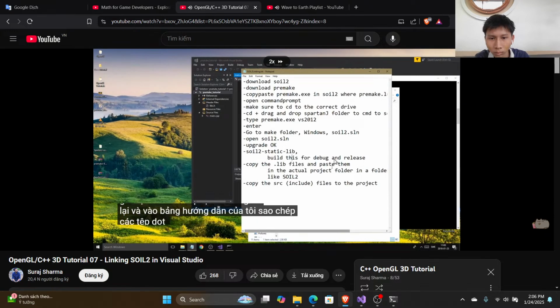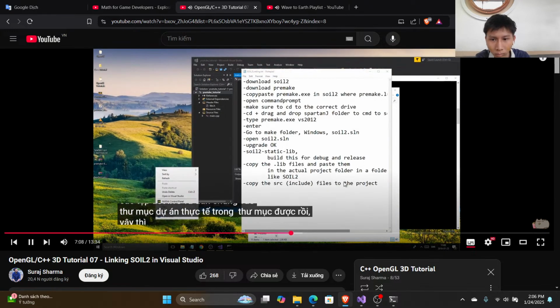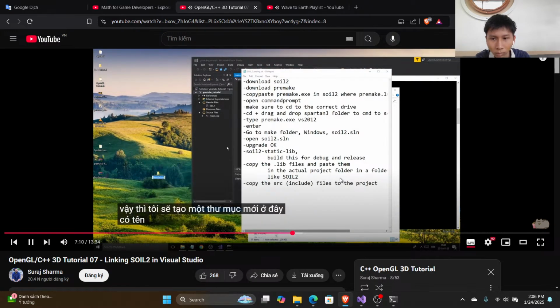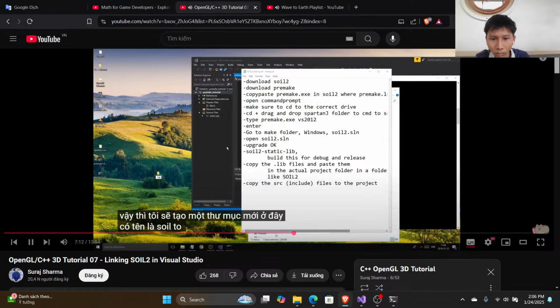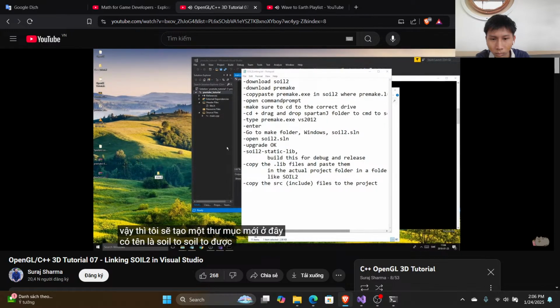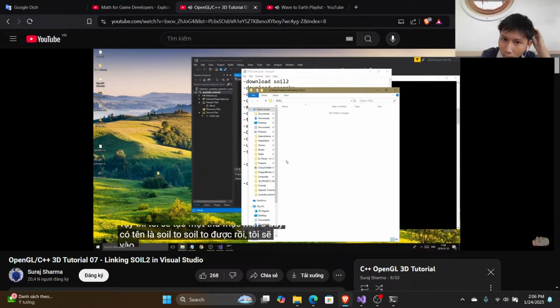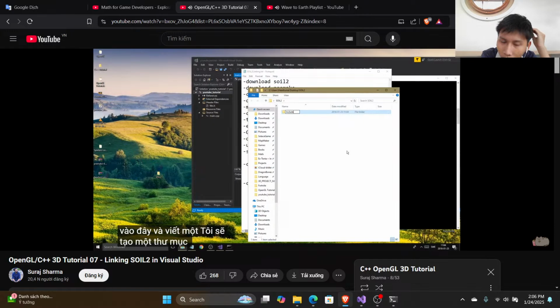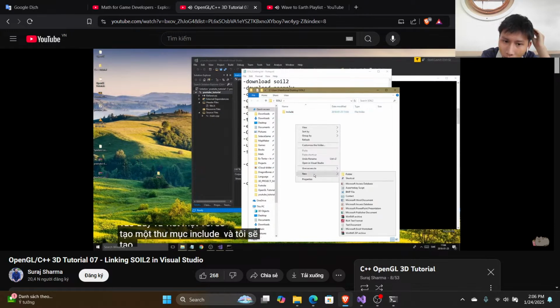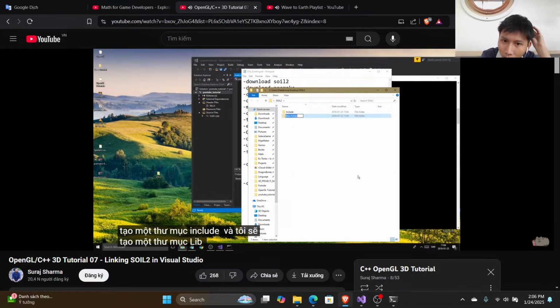Go to my cheat sheet. Copy the .lib files and paste them in the actual project folder. Okay, so I'm going to make a new folder here called Soil 2. Okay, I'm going to go in here and create an include folder, and I'm going to create a lib folder.